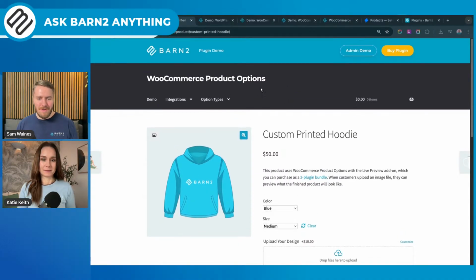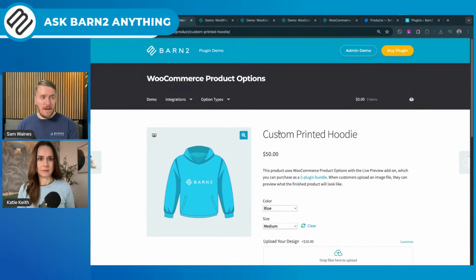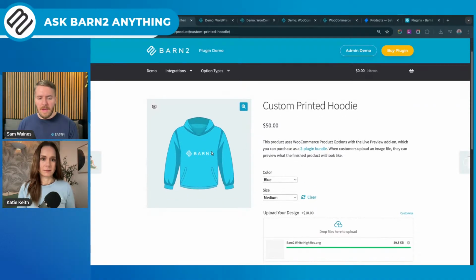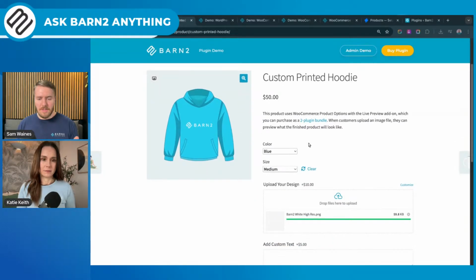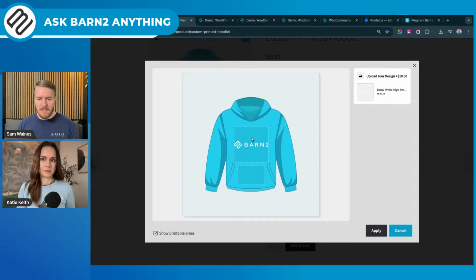So this is our WooCommerce Product Options plugin, and one of the greatest features we've added to this is the ability to add, with the addition of a live preview add-on plugin, previews for images and text to products. So this is just one example of how to use the plugin, but I've uploaded a file here, and this is a logo for Barn2, and this will relate to our next question. So basically I can resize and move around this image anywhere I want in the printable areas. And you can also add things like text depending on how it's set up.